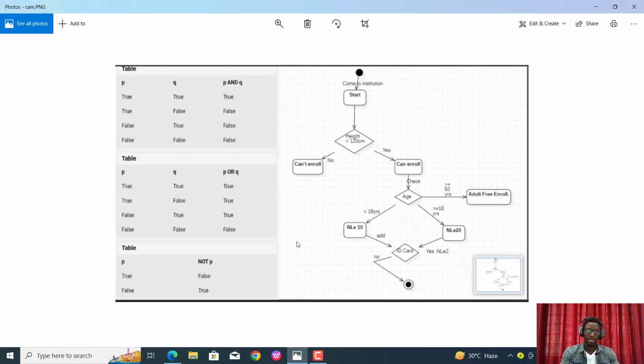Here is an example of the truth table. For the and operation, if both statements are true, then your output will be true. You can only obtain a true statement if both statements are true. Other than this one, everything will be false. So true and true is true, true and false is false, false and true is false, and false and false is false.